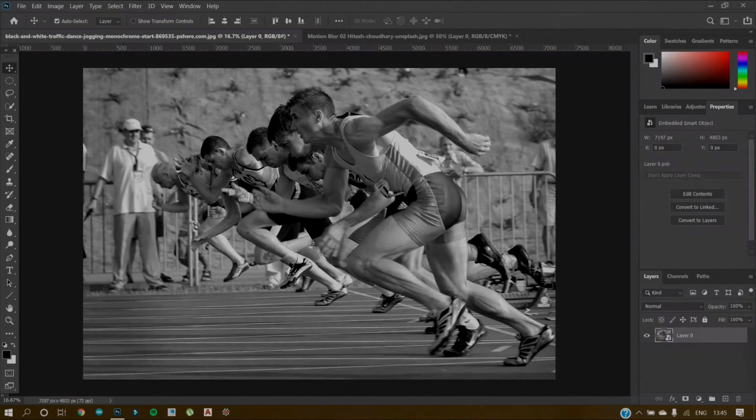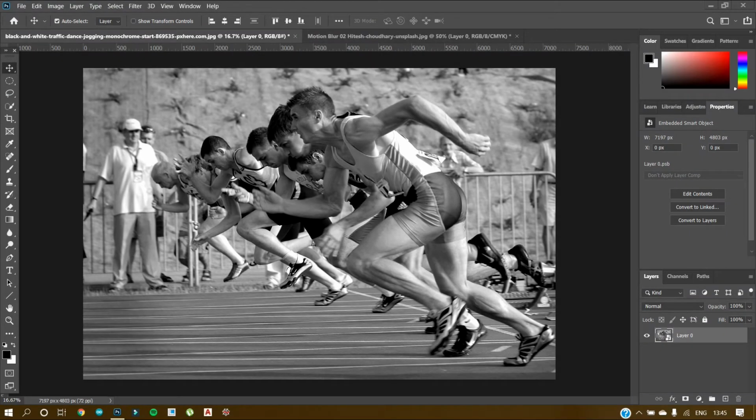Hi guys, in this tutorial we will see how to create a fake motion blur in Photoshop. Well, for those who don't know what motion blur is, basically motion blur is the blur obtained when your subject is moving fast and the background is not in focus.